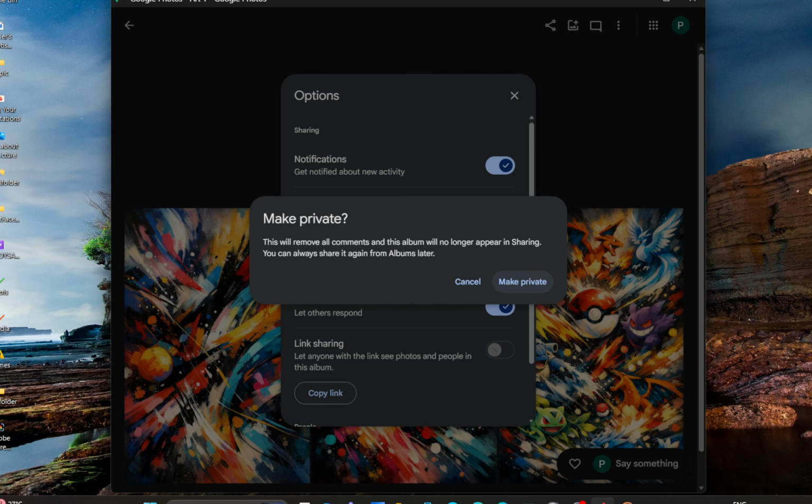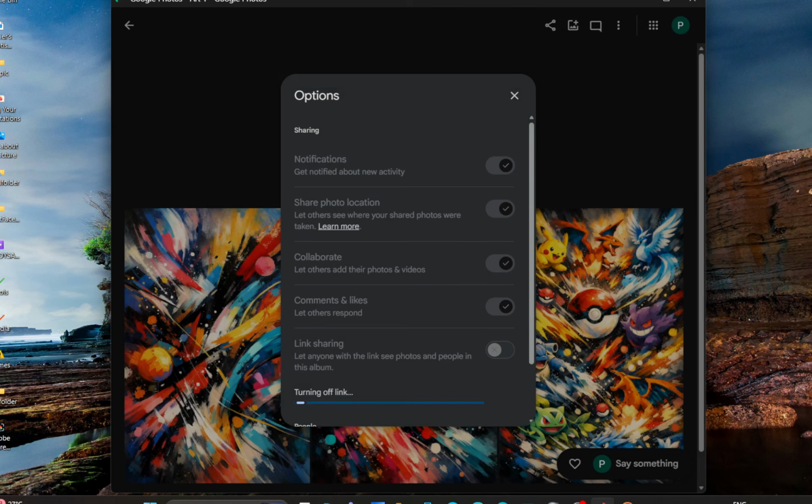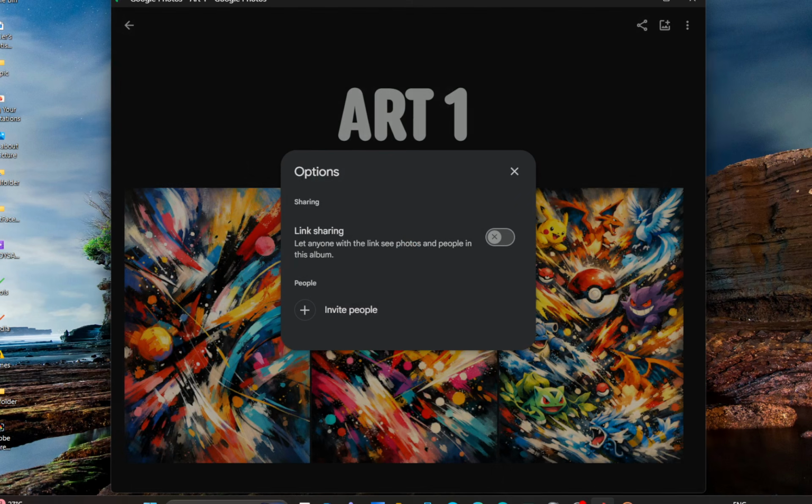After you switch it off, a confirmation dialog box will appear asking if you want to make the album private. When you see the message that says Make Private, go ahead and select Make Private to confirm your choice. This final confirmation is important because it tells Google Photos to stop allowing access through the shared link.